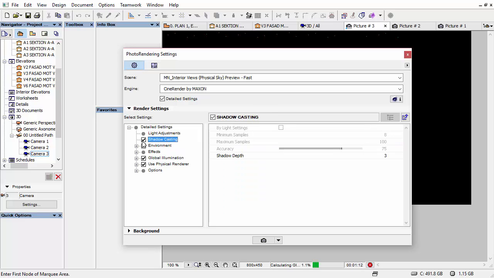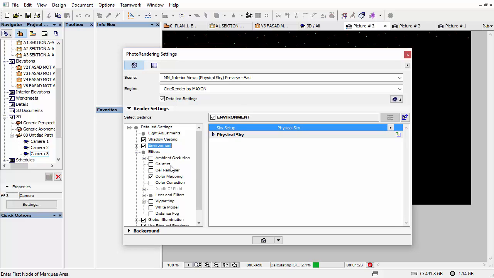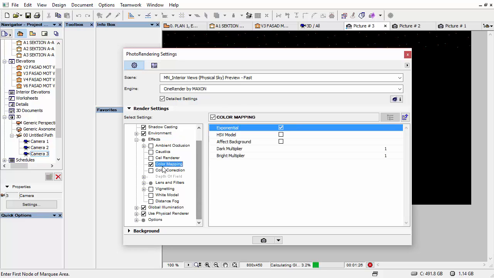We're going to see how we make this out, but it's just going to take a while. In terms of environment, physical sky, we just saw how we switch between physical sky and HDRI. In the effects, we might use the color mapping. What is the color mapping? After we render, we might have a perfect light. However, it might be a little bit dark, or maybe a lot more lighted up or washed out. In order to make the balance between the light areas and the dark areas, we can increase or decrease the dark multipliers, so we can achieve that balance.